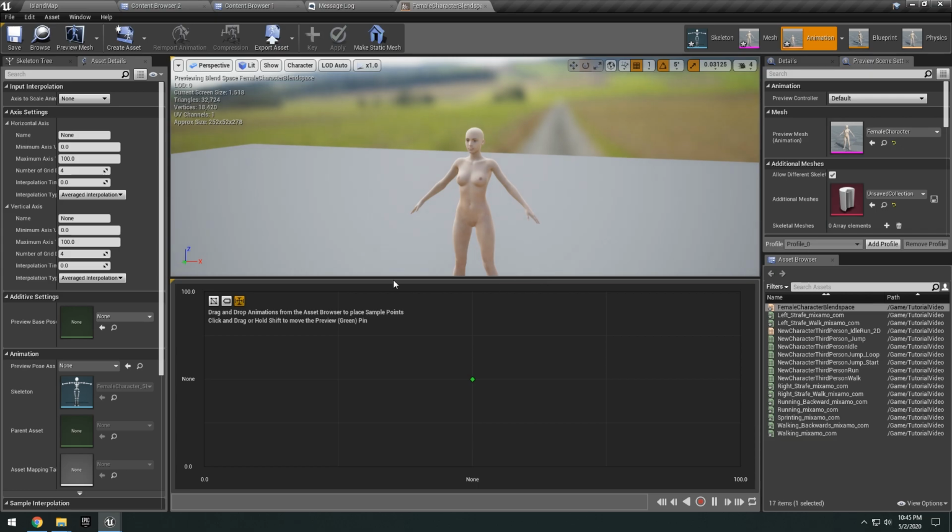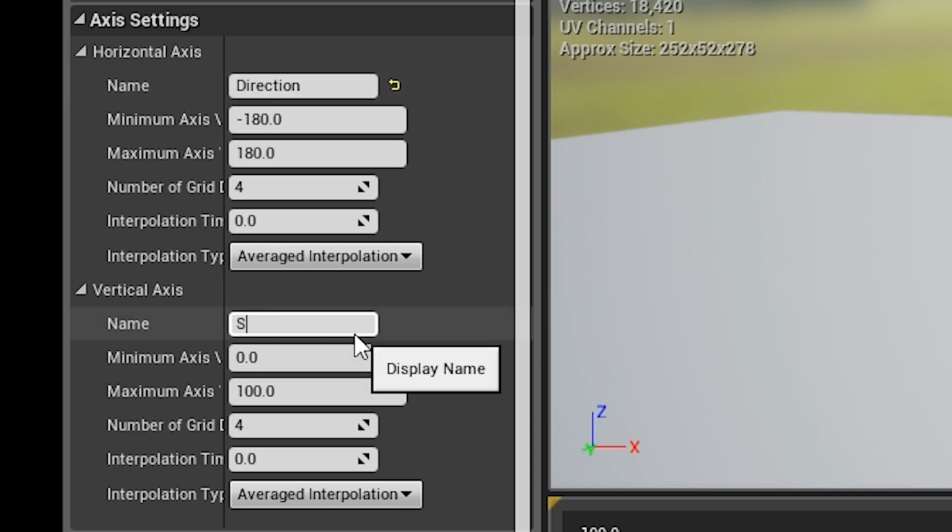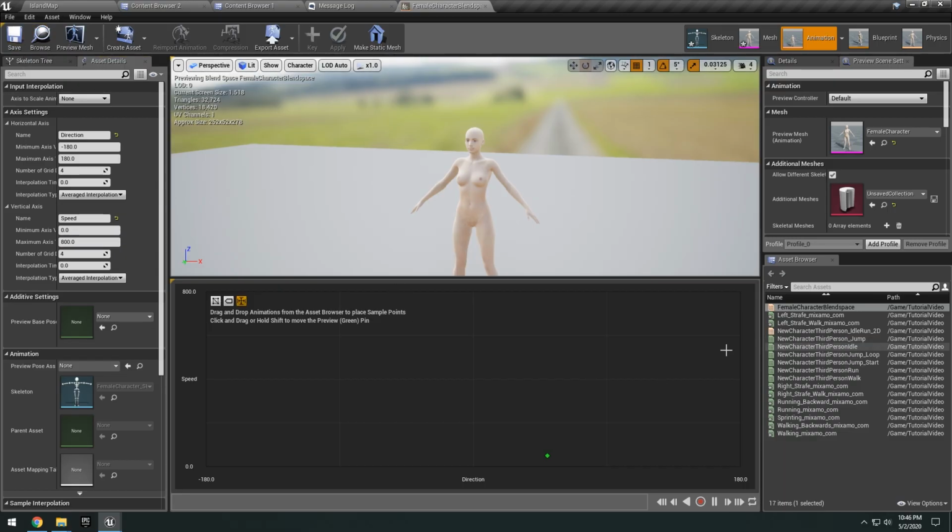Alright, so now what we want to do here is rename this to direction. Change the minimum axis to -180. That changes to 180. Name this to speed. Maximum axis right here is 800. And then go ahead and save that.